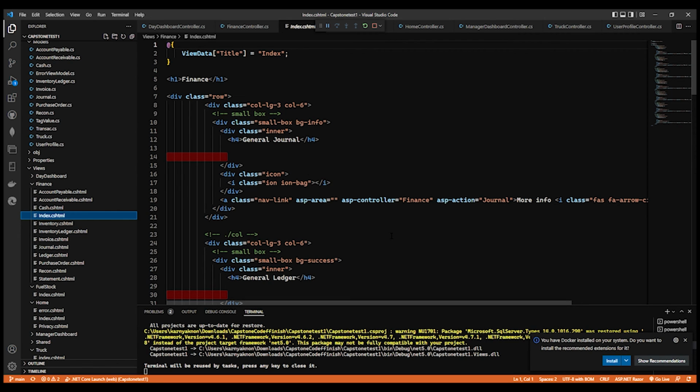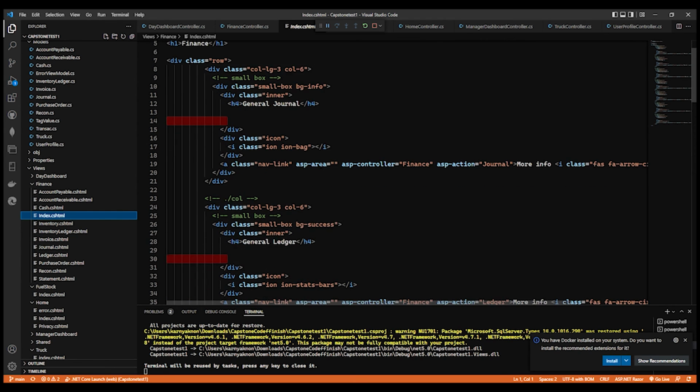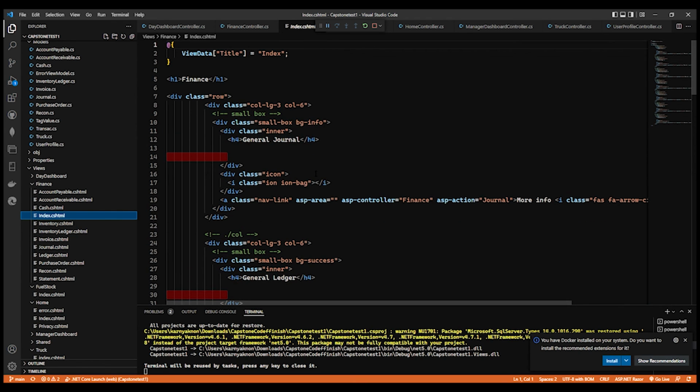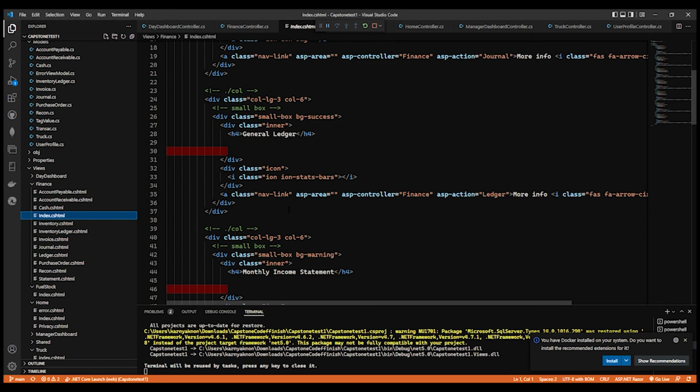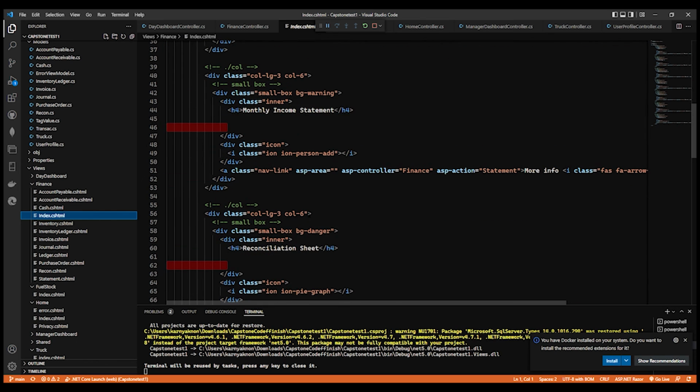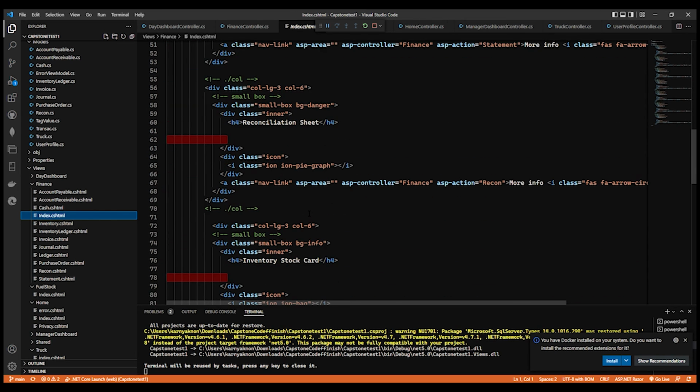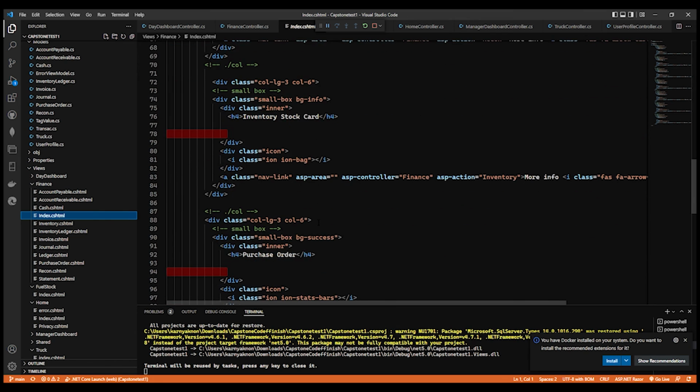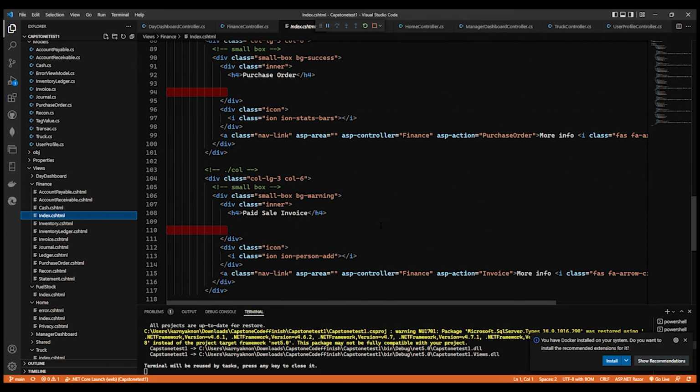We create the financial dashboard part. In this case, we make the form to be separated. The data that is very important in the financial dashboard part, such as the general journal, general ledgers, monthly income statement, reconciliation sheet, inventory stock card, purchase order, and paid sale invoice, just as shown on the dashboard.